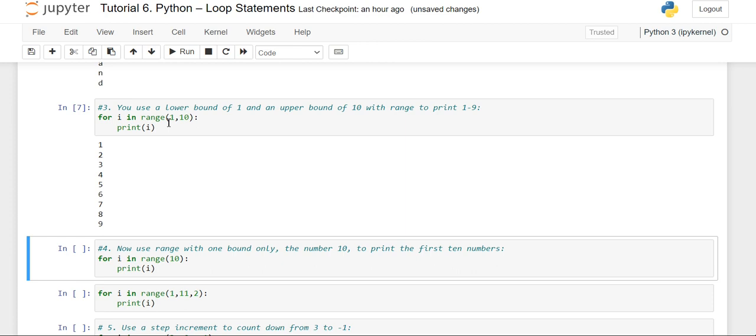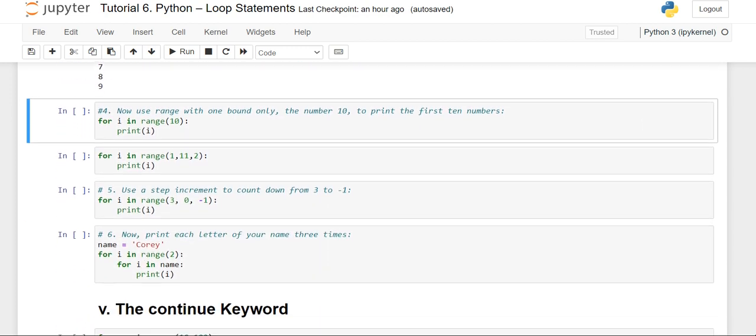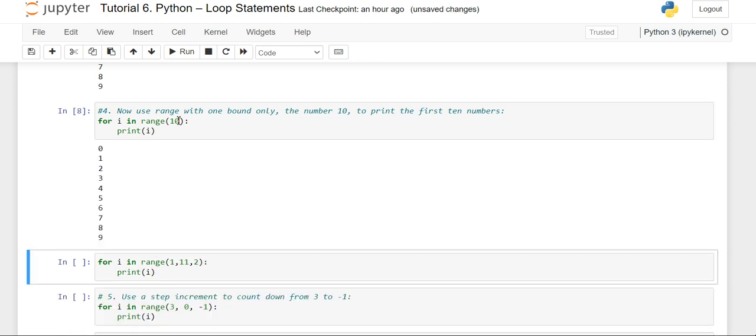And the range does not print the number 10. Okay, now let me just make use of it. So see here, if we want to use the range with one bound only, that is the number 10, we can just specify the upper bound alone. So how this happens is: for i in range of 10, and this is also executed in the same manner.